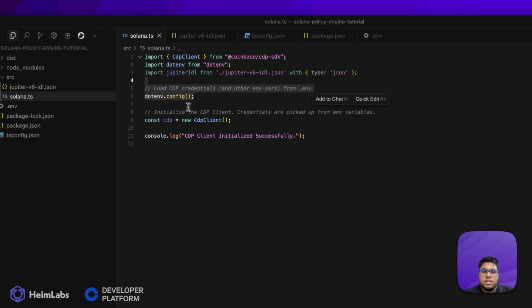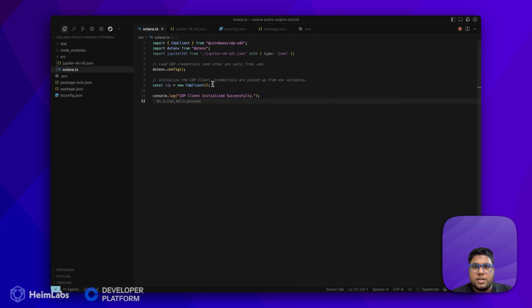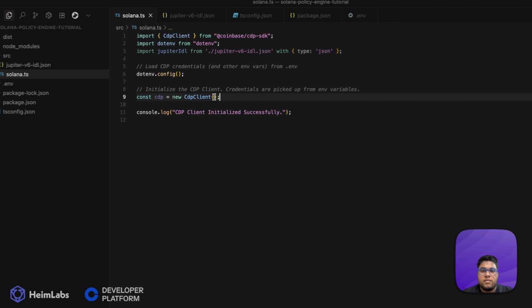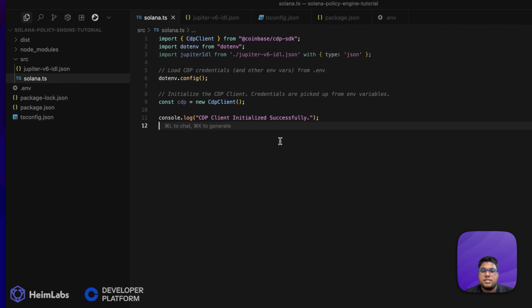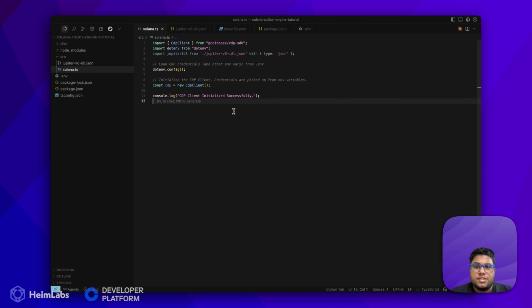Make sure that you have kept the type to JSON, because the Jupiter V6 IDL is in JSON format. Once it is in, we load the CDP credentials and other env variables from .env using dotenv.config. Then we initialize the CDP client. The CDP client automatically picks up the credentials from the .env itself, so we don't need to worry about separately initializing them. Once that is done, we add a console log that the CDP client is initialized successfully.